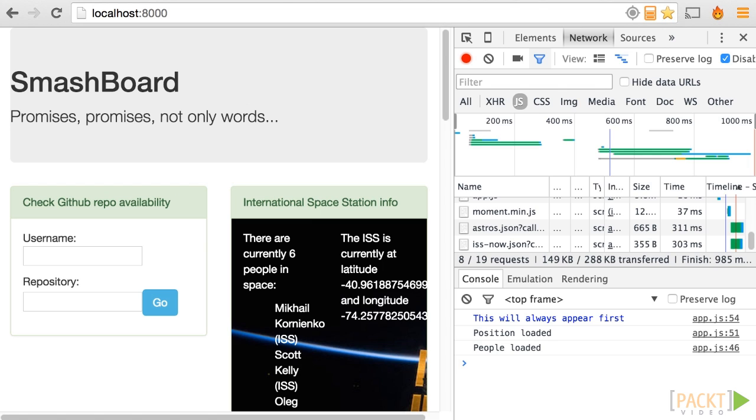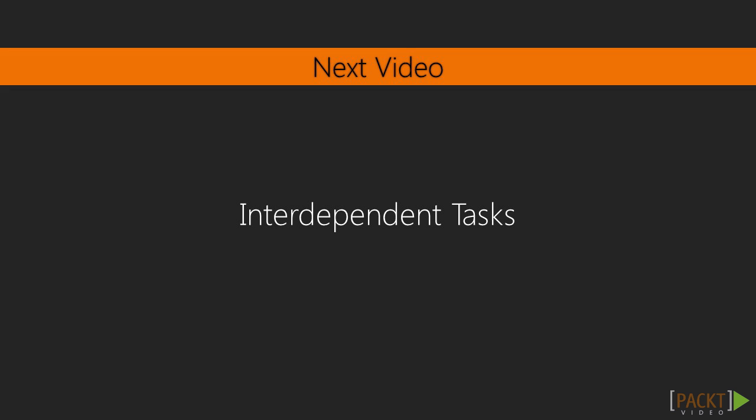So in this video, we saw a simple example of two promises that run concurrently and independently. We also pointed out that in an asynchronous flow, we can never assume to know the order in which tasks complete. This can sometimes lead to race conditions if the tasks are interdependent. In the next video, we will see how promises help us deal with that problem.